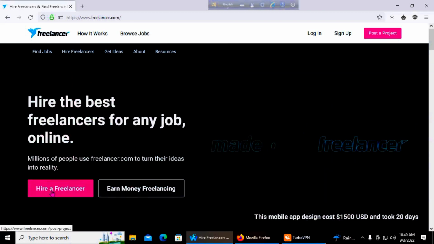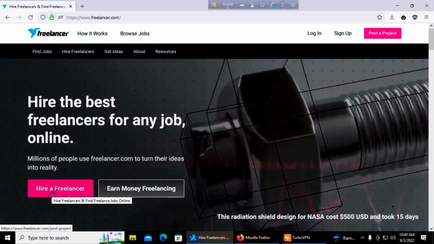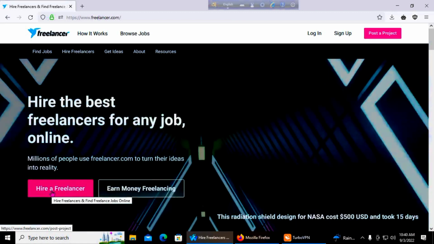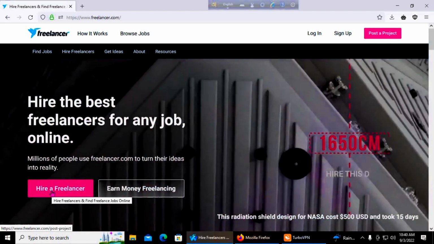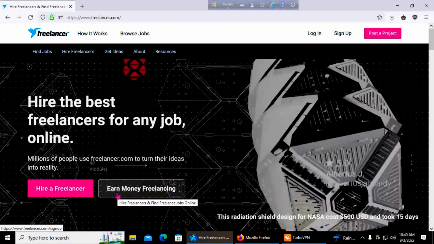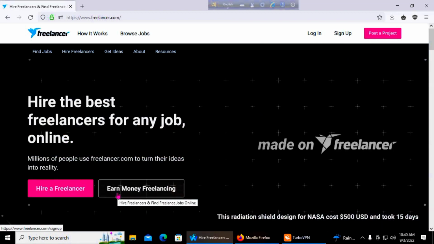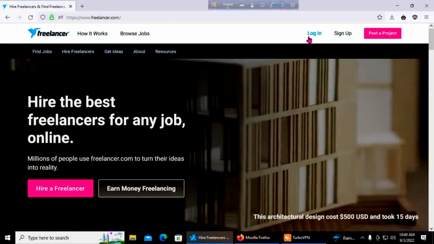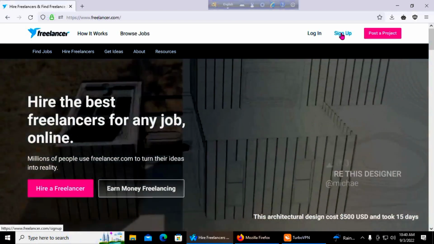Here is a freelancer, or earn money freelancing. Here, people want to get their work done by a worker, or earn money freelancing. Some people work here and earn money. Then you will first see login and sign up in the corner. You must click sign up.